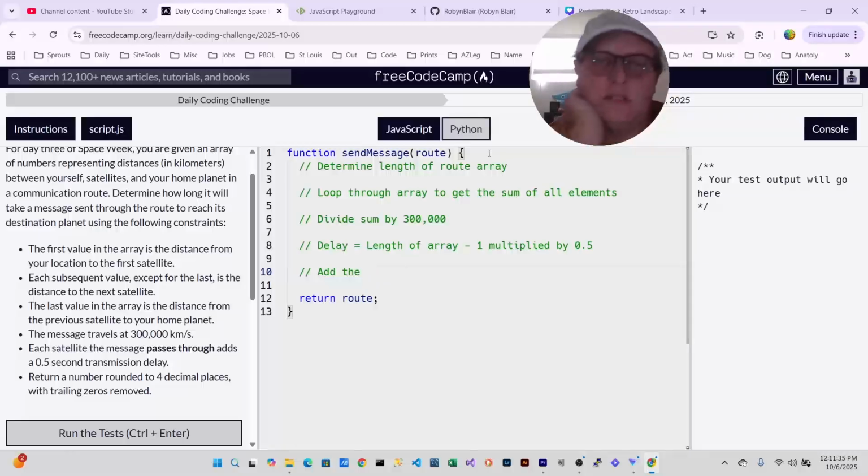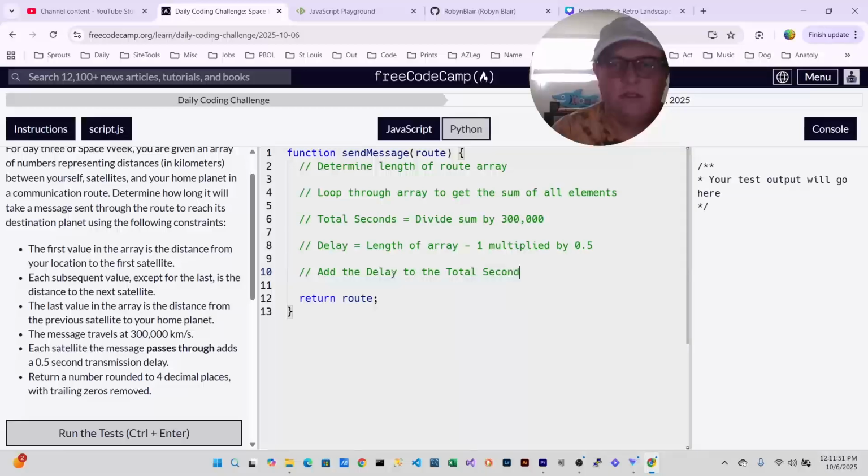Well, what are we going to call that? That'll be seconds. Total seconds, something like that. Add the delay to the total seconds. And then we have to format this to return it. So they want it rounded to 4 decimal places with the trailing zeros removed. So we're going to have to figure that out. That I don't know off the top of my head. So format the return results.